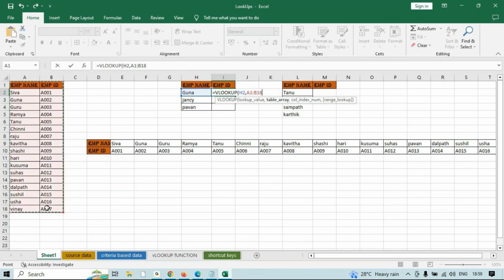Then press F4, or if it is a laptop, sometimes Fn plus F4 on the keyboard, so that you'll get $A$1 colon $B$18, comma, column index number. Sir, can you repeat?